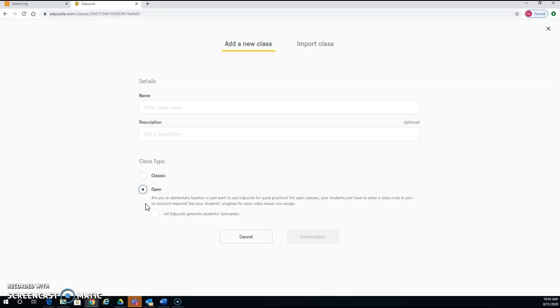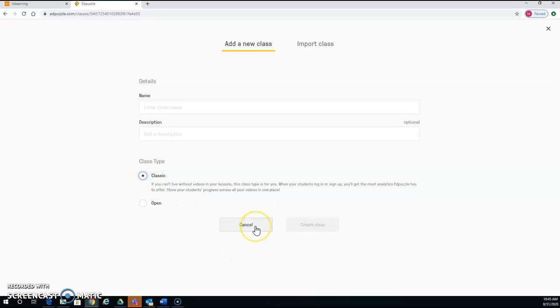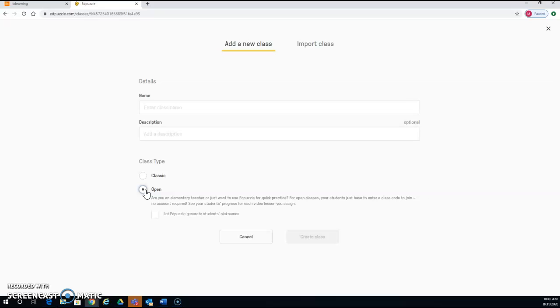For my purposes, in terms of creating classes for you guys to quickly log in, I've been using Open, but that's up to you on what kind of class you want to create. I think for today's purpose, I would say do Open. So I'll let you click. For the purpose of actually going through your example, I'll call this class Sample. So this will be my sample class.